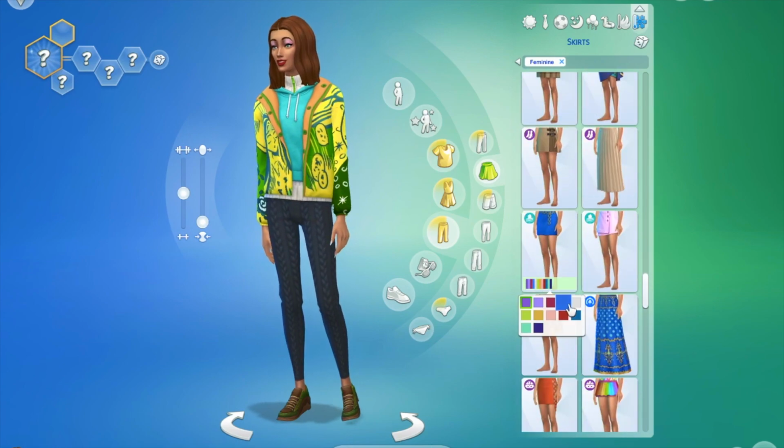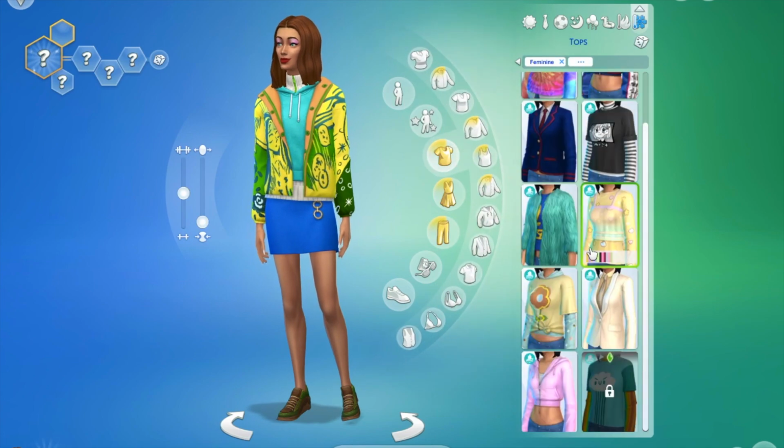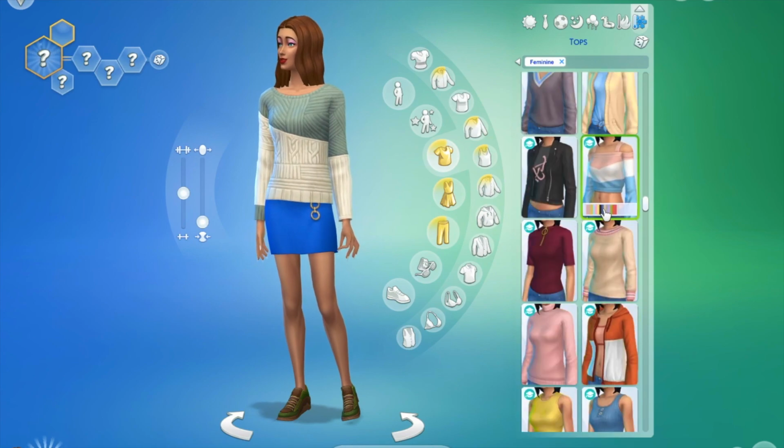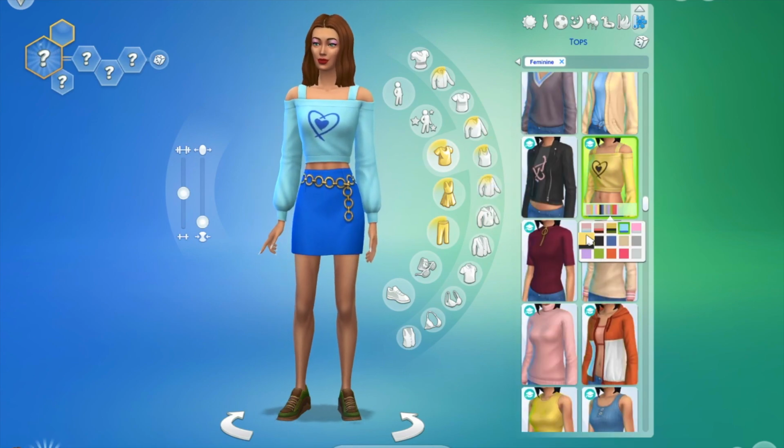And for my final look I went for just a standard kind of blue stylish look. I don't know, I went for the skirt with some blue boots and a blue top basically.